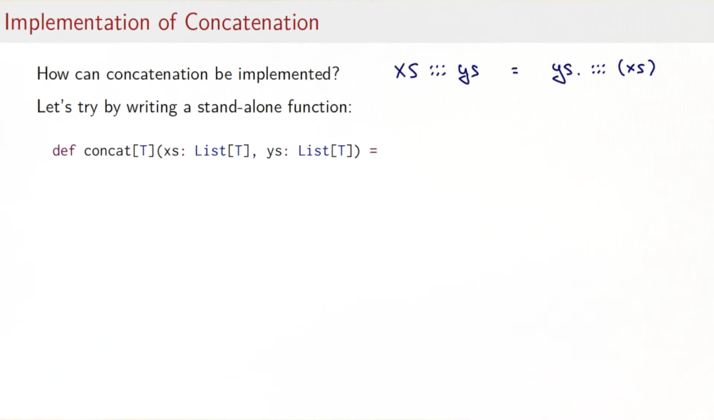To find out how the implementation of that can be done, it's actually just as good to write a standalone function. I've given you the signature of concat here, so that would be a function that concatenates xs and ys, like you see here. How could that be implemented? Well, so far everything we did was by a pattern match on the list in question. But now there are two lists we deal with, xs and ys. So what list should we pattern match on?